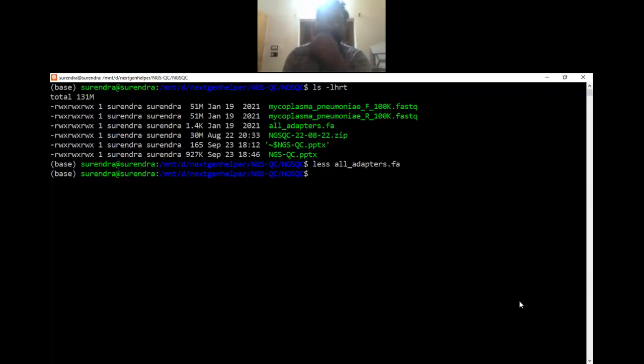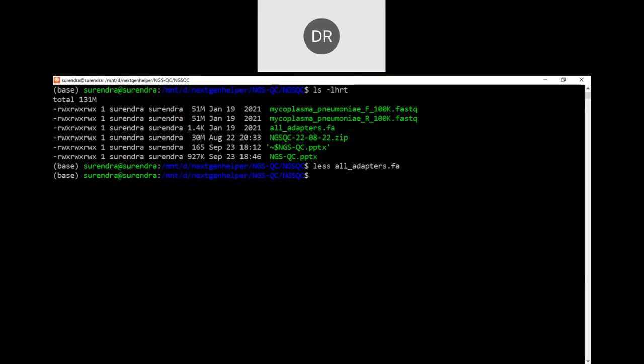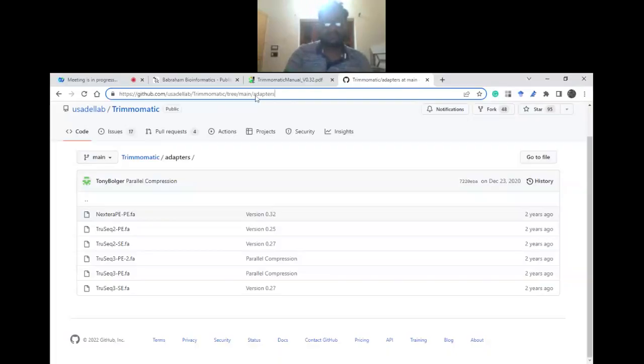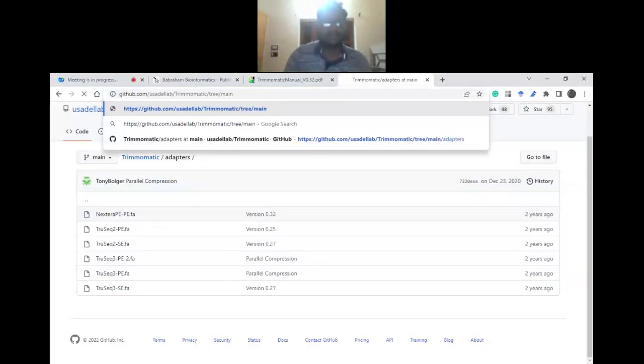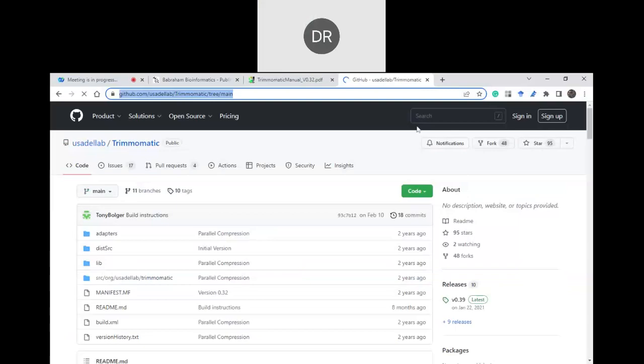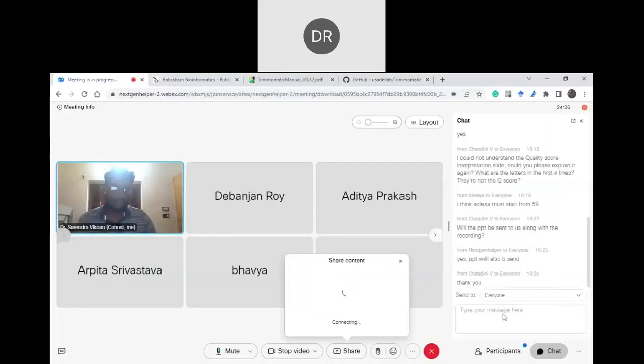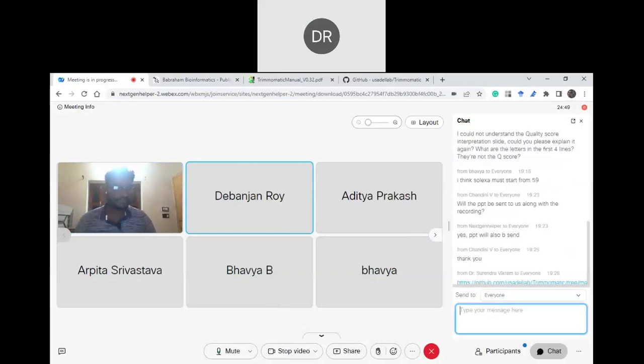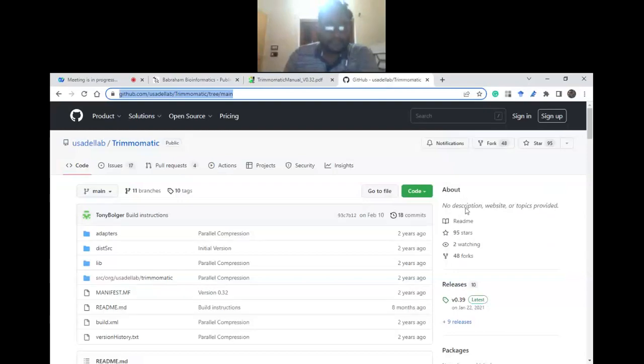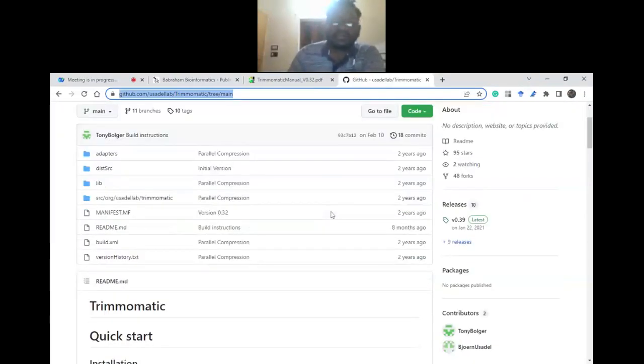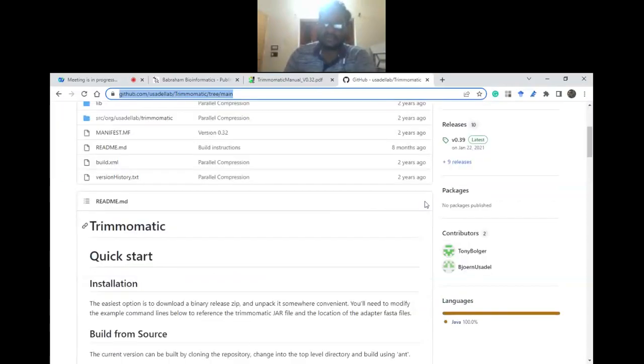Can you please show that website where you showed all the different types of adapters? This is here, let me share the link. In the GitHub, yes. You can just open it now. This is the link for Trimmomatic. You can get the source here, or you can also get the latest release.